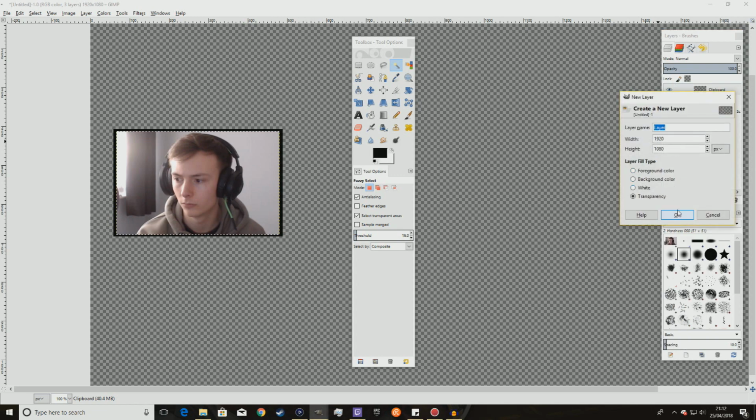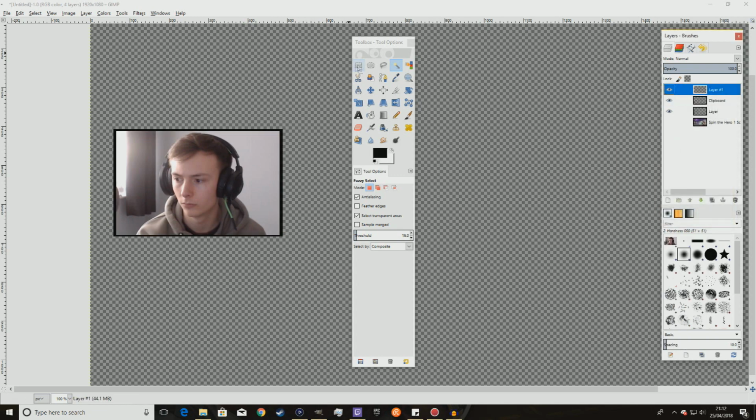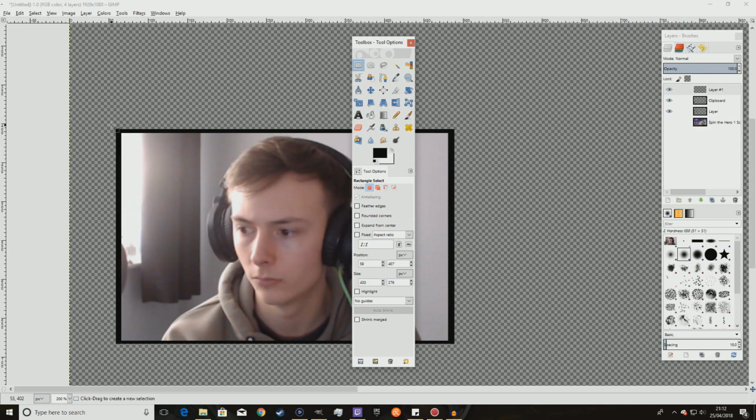So if we add a new layer, now if we click the rectangle tool again, I am just making this as I go, really. So now we've got to create another layer for our face cam, just like that, and then we can resize it, so we make it a little bit bigger, because we kind of want this frame to be a little bit bigger on that bit.